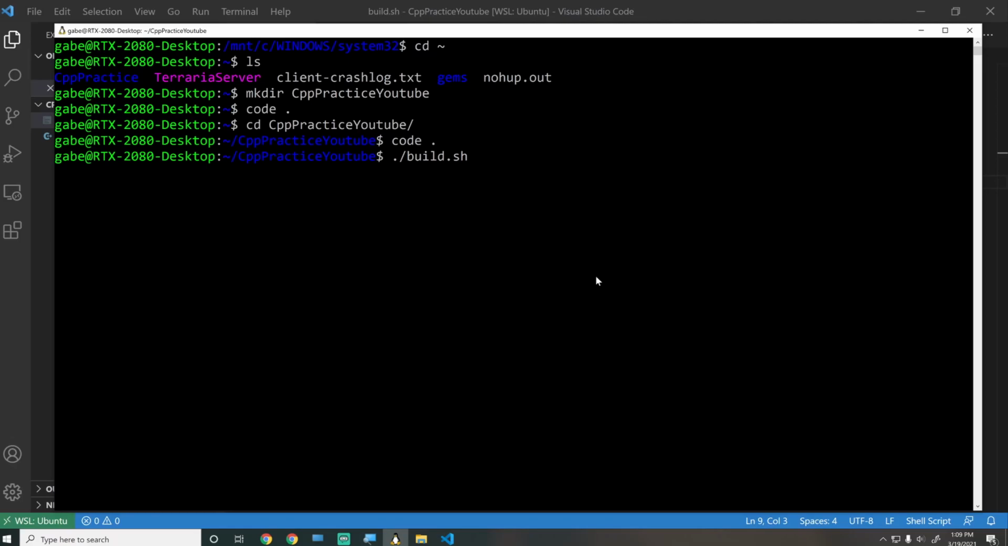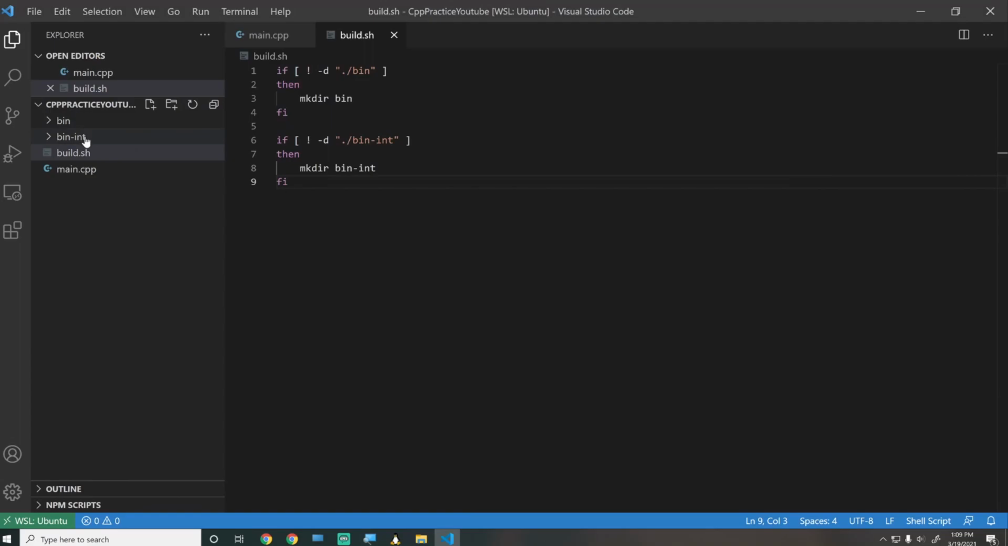On the Windows subsystem for Linux, it's a little bit weird. I believe you should just be able to type that in if you're on a Linux machine, but I have to type in bash and then do that. And anyways, you'll see in Visual Studio Code, we got a bin and a bin-int directory, which is good because that's exactly what we wanted to happen. Now we can store all our compiled intermediate files inside the bin-int, and we can move the resultant files, the final binaries, into our bin folder.